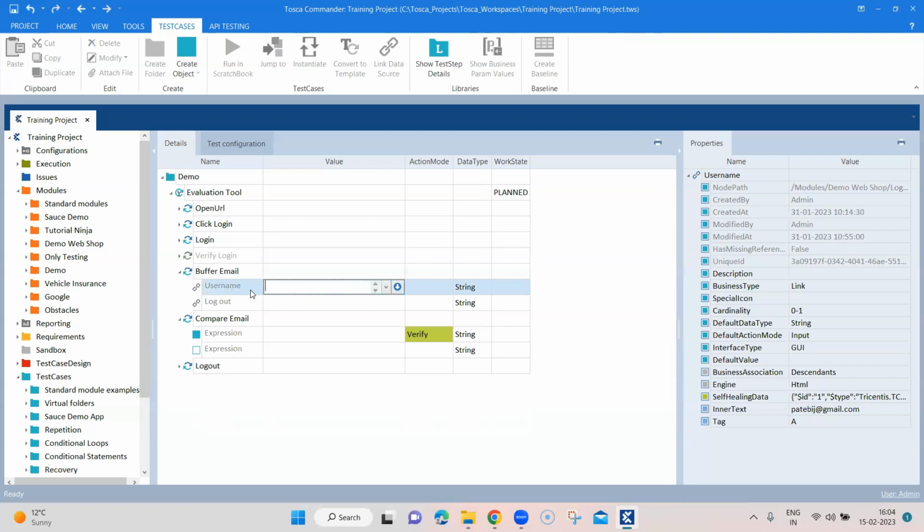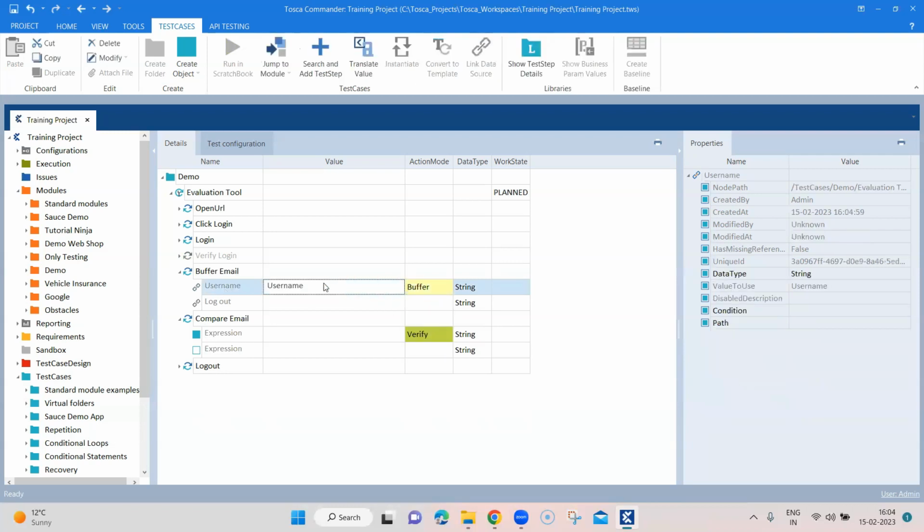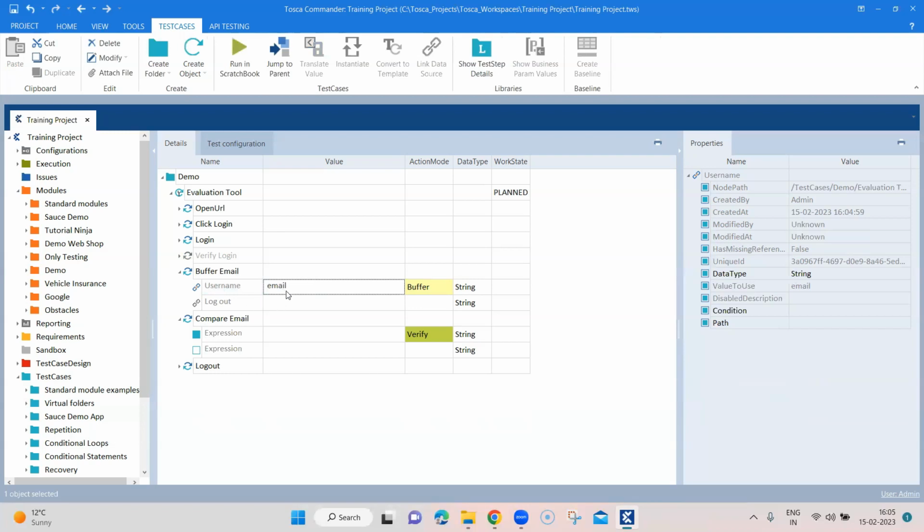And then this is the control which I need to buffer. So I'm going to change the action mode to buffer. And here, I'm going to provide a particular buffer name. Okay. So I'm going to provide email, right?